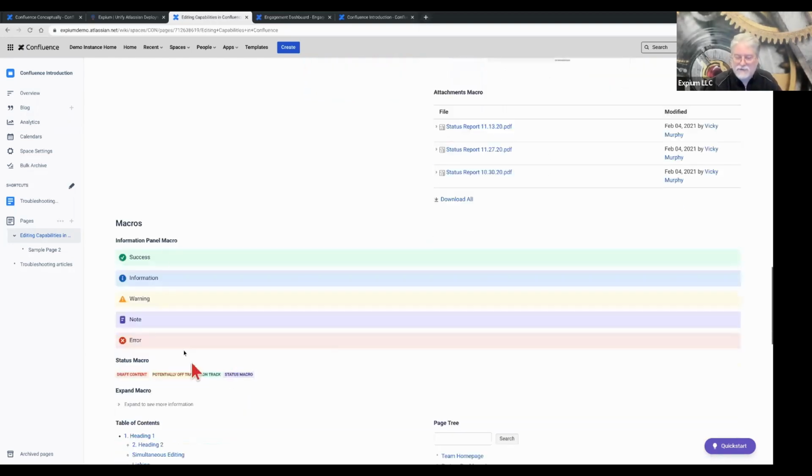Some of our favorites: this one's called the panel macro, and it comes in a variety of options: success, information, warning, note, error. You can even customize this. You can have your own panel where you choose the background color, you choose whether or not to use an emoji, and then you add the text. It's a great way to simply add color to your pages instead of just a solid white background.